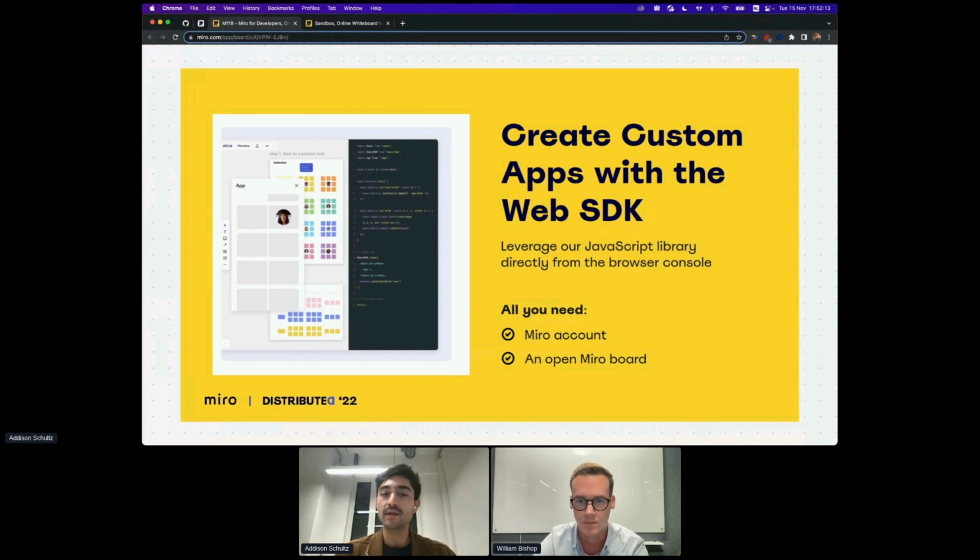Chances are you've probably seen some of our SDK apps before if you've been in Miro and you've used any of the integrations available from the plugin window. But in order to get started and even try out the Web SDK, all you need is a Miro account and an open Miro board. And I'm going to dive in and show you a little bit of what that looks like.